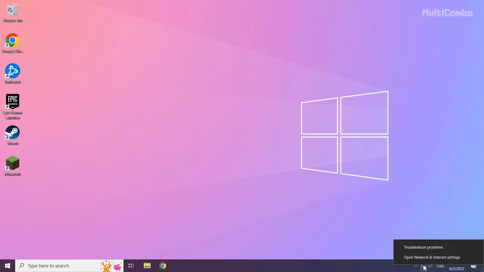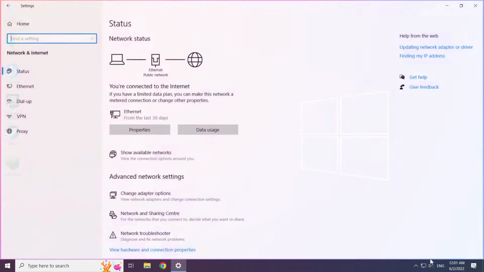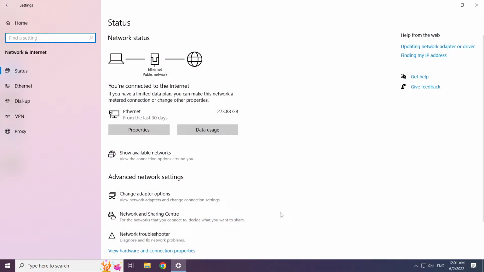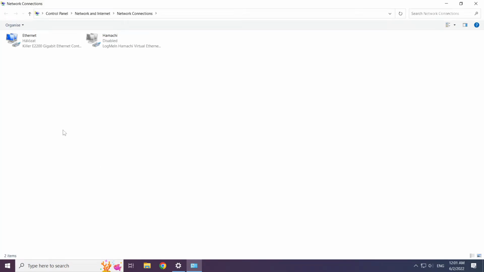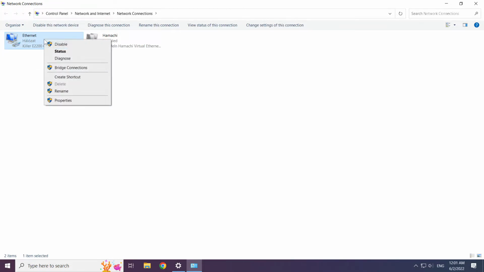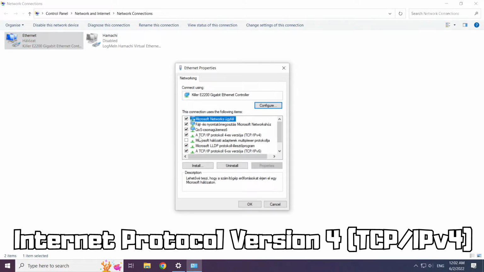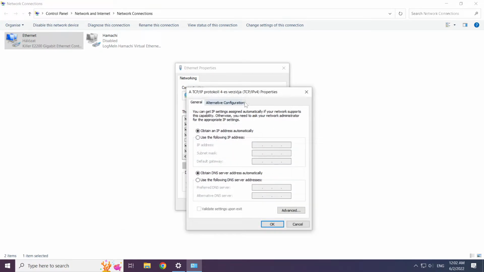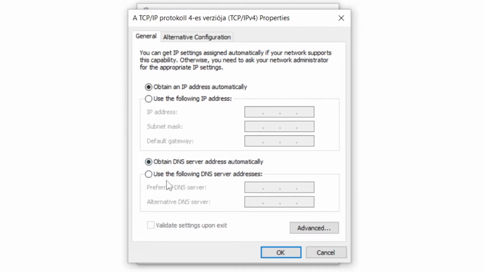Right-click Ethernet icon and open Network and Internet settings. Click Change Adapter Options. Right-click your network and click Properties. Click Internet Protocol version 4 and click Properties. Click Use the following DNS server addresses.